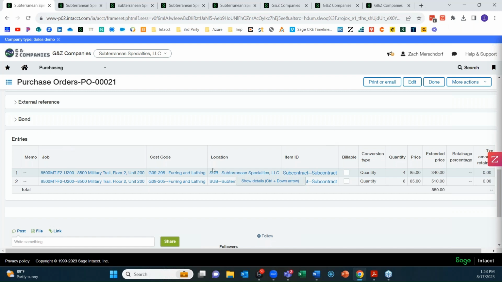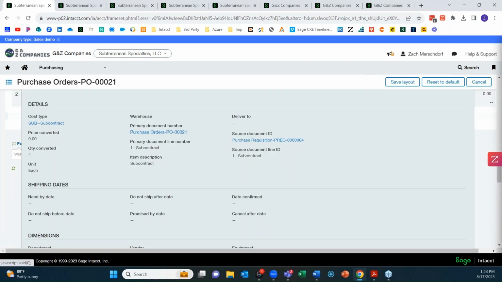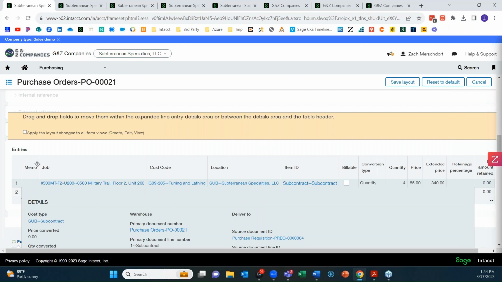Also, these entry grids are very easy to change. So you may look at this and say, Zach, I like my extended price to be up here, or I prefer my memo to be after my location. With Intacct, and this is just one of the many ways that it's flexible, I can change this.